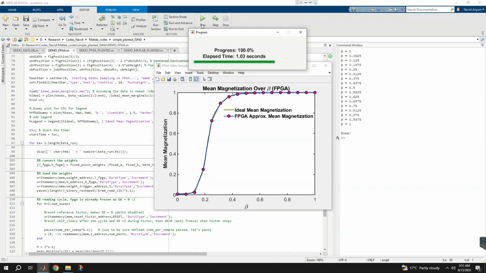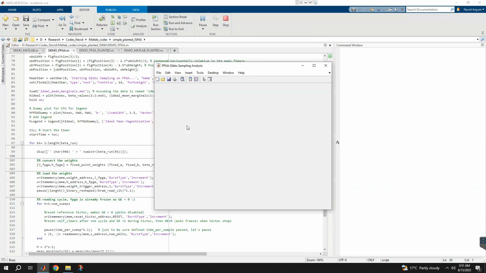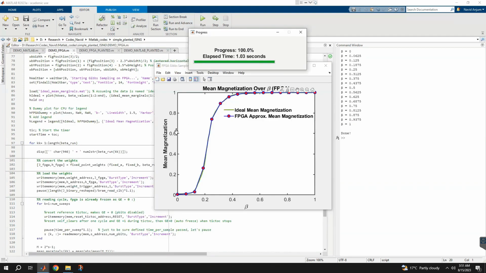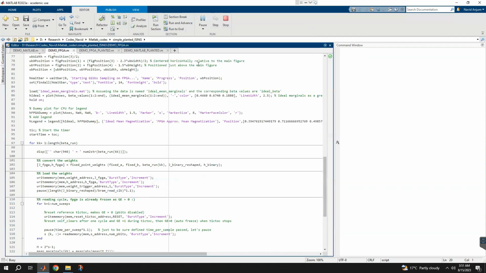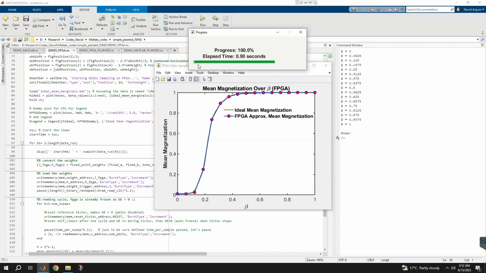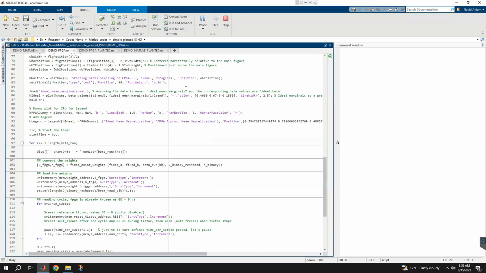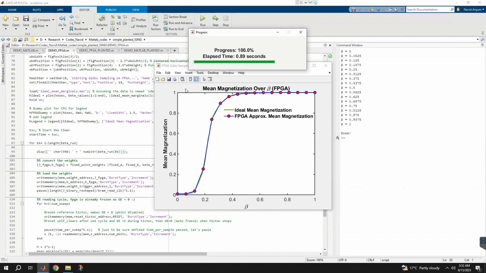So let me run it again to see if it's repeatable. Okay, again 1.03 seconds. Let me run it one more time. This time 0.9 seconds. Another time, 0.89 seconds. Okay, it's consistent, and it's always matching the ideal mean magnetization, which shows that while MATLAB could not approximate it within even 180 seconds, the FPGA can do it within only 0.89 seconds. This shows how powerful this FPGA probabilistic computer is in terms of speed and quality.